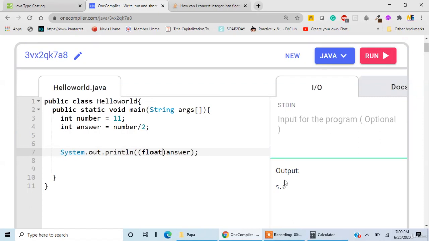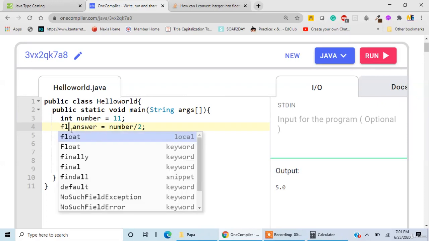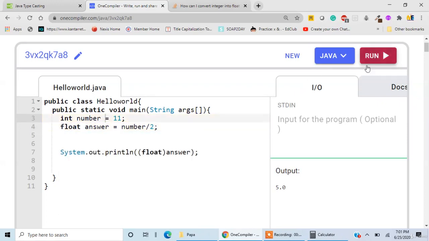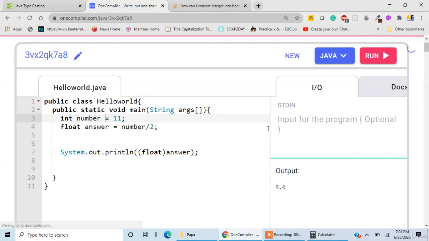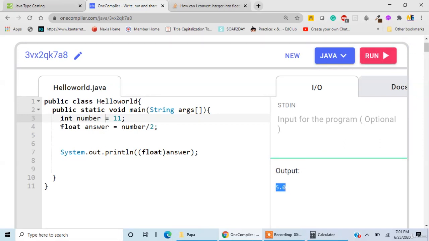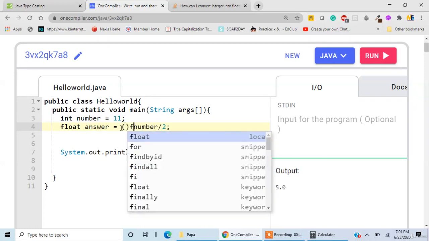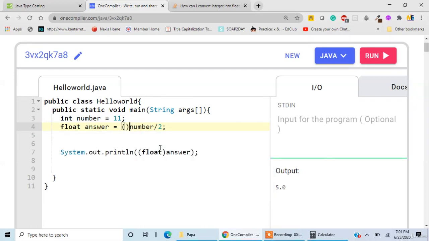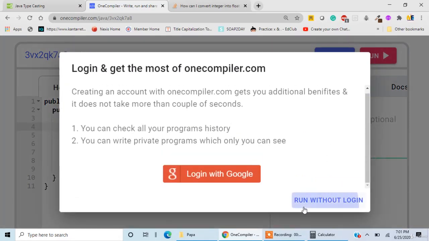As you can see, the answer is 5.0, because this answer is an integer. So let's create this as a float, and let's run this and check. Still, I'm sure the answer will be 5.0. Why is it 5.0? Because this number is an integer. So let's convert it into float and run this.